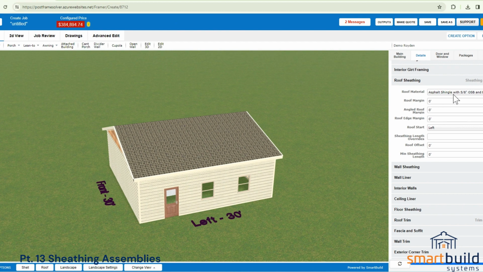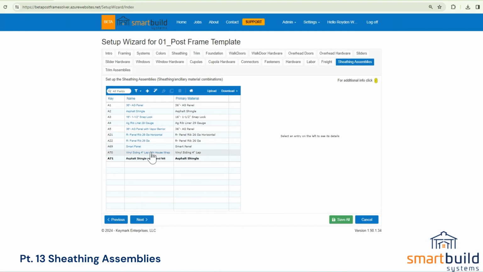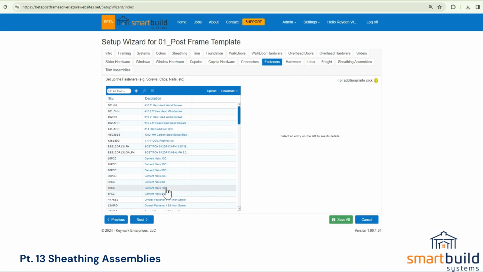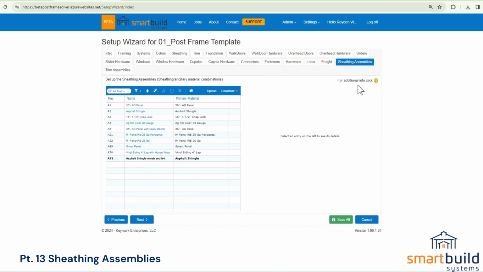So that's a really quick rundown of asphalt shingles. Now there's obviously a little bit more that goes into asphalt, obviously setting up those parts. To make that all happen, we have to have the felt set up in hardware. We need to have some shingle nails set up in here, maybe staples, anything else that we needed in that assembly has to be put in these categories. So sometimes you have to jump back when you get to setting up these assemblies.